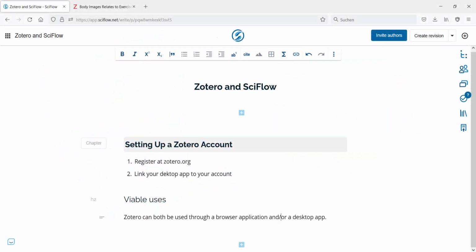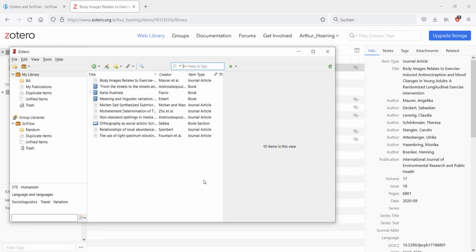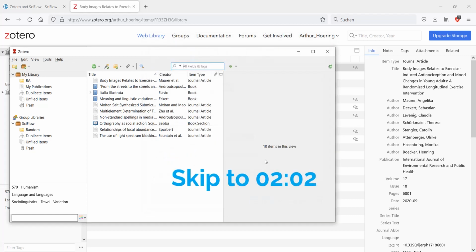So, first things first, to connect a Zotero account with SciFlow, naturally one needs to have a Zotero account to begin with. While that may go without saying for using the browser implementation of Zotero, the desktop app can be used without an official account. That is why in this section I'll show you where to set up a Zotero account like this and how to link it to the desktop app in a few steps. If that should be old news for you, just skip to this time mark to continue with the next step, and for everyone else, let's set up a Zotero account.